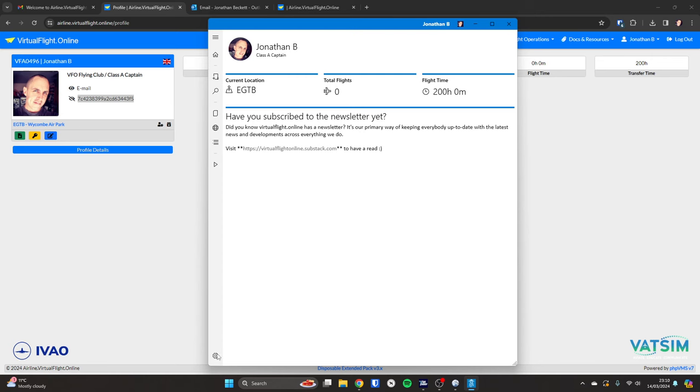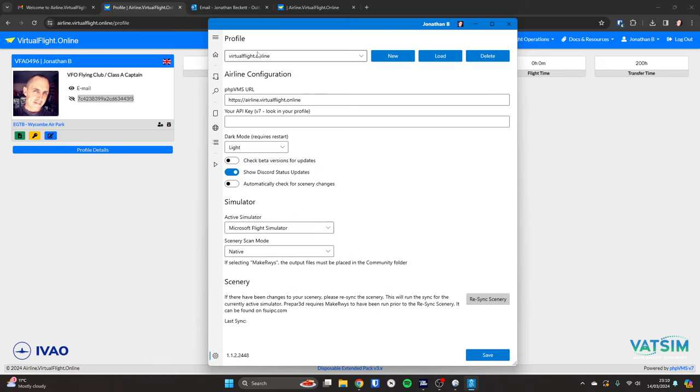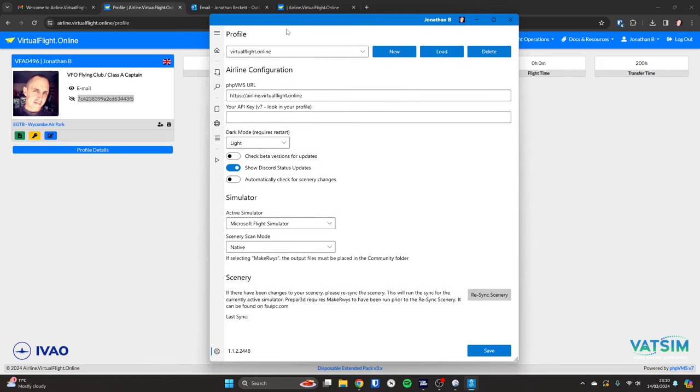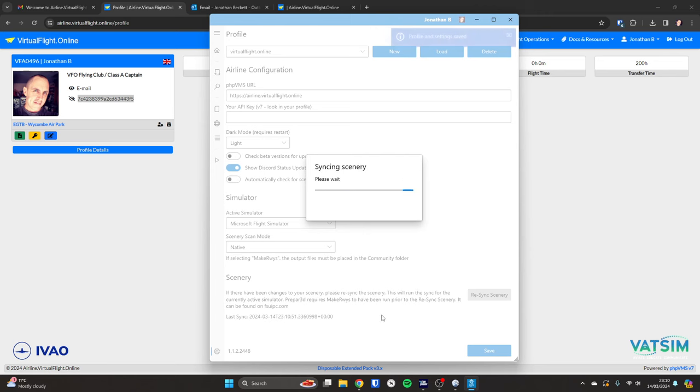There's one more thing we have to do. In order for ACARS, in order for this program to track us, it needs to know about the world, and it can't get that information from Flight Simulator, just while it's running. It has to have a look at it first. So we need to come into the cog menu, or this page, and go to the scenery section and click on Resync Scenery. And it will take it a moment or two for that to happen.